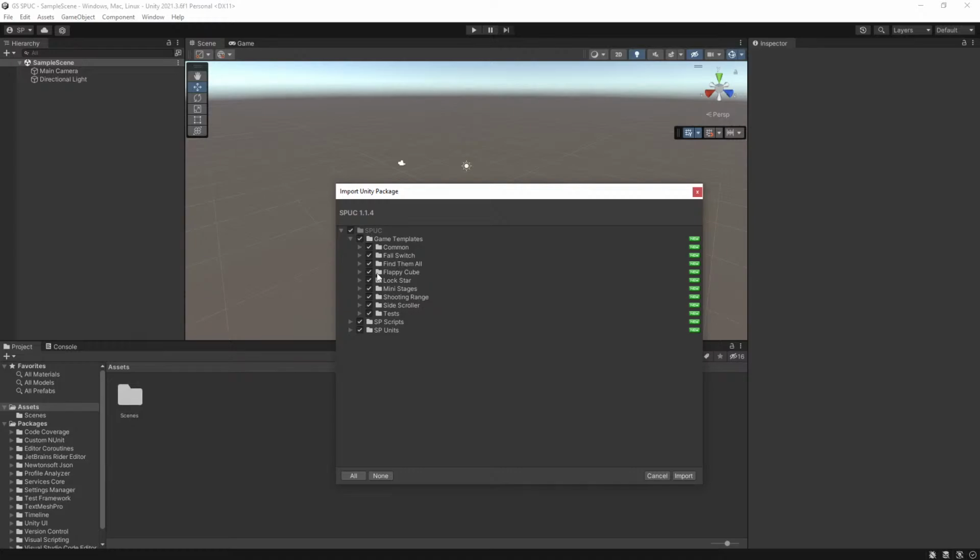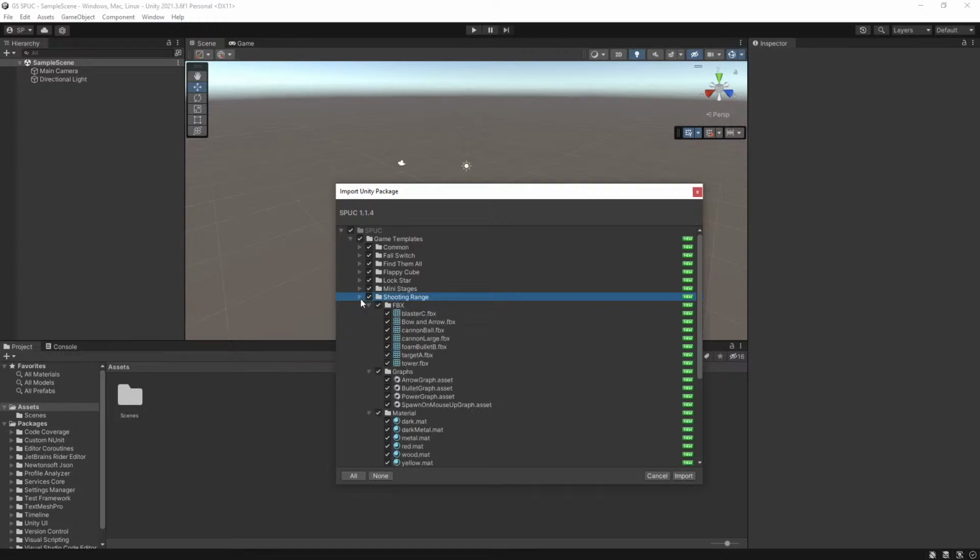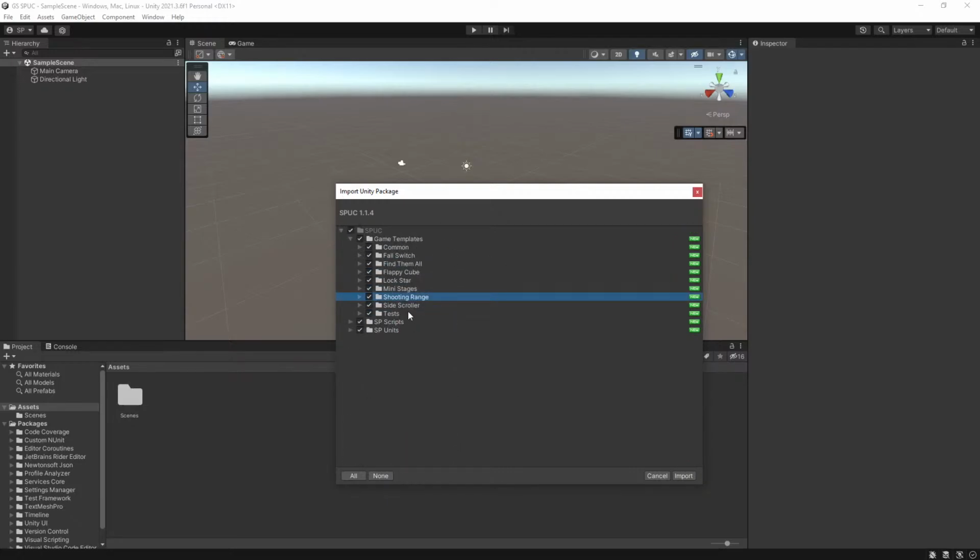I have a Flappy Cube, so if you want to do something in the style of Flappy Bird, have that. And Fall Switch, which is I guess a hyper casual phone game. Then Click, Find Them All, where you try to find objects in a scene. Then side scroller and shooting range. These are the tutorials that I've been creating. The shooting range is the tutorials on the bow I did.